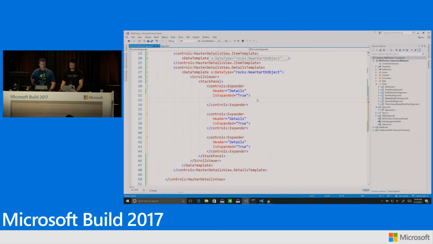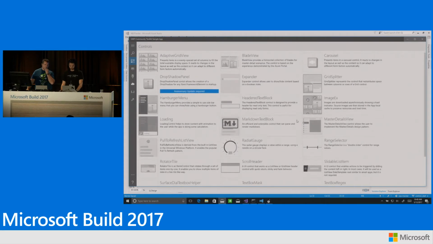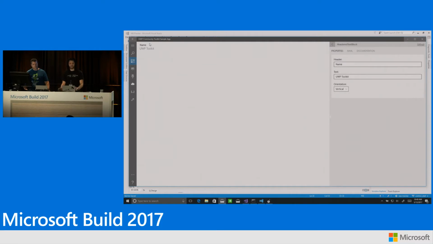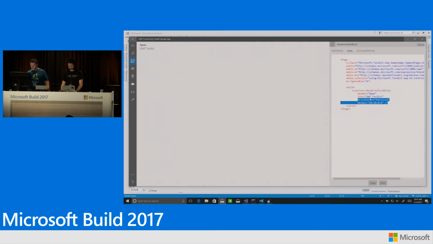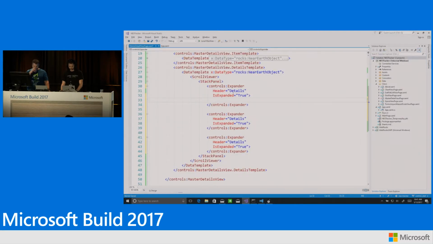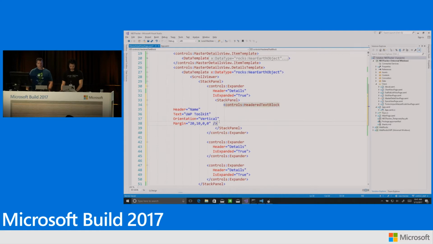I'm going to put a different control in here, one more control. We have a lot of these controls, so you can choose whatever you want. But one that makes sense for me here is the header text block. Essentially a text block that has a header on it. It's a very simple control, but you have no idea how many times I've actually had to use this. It just makes things so much easier. I'm going to put a bunch of these in the stack panel. There it is. I'm going to bind this to name.